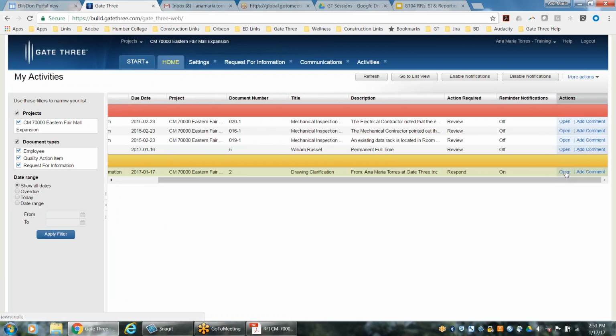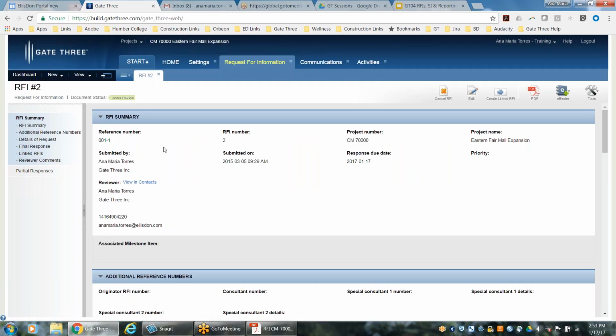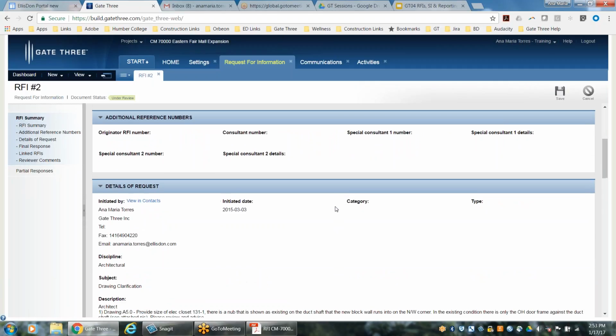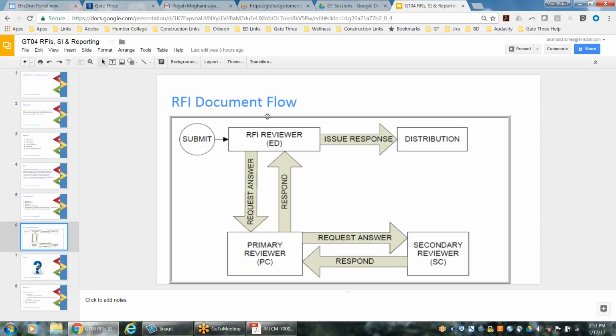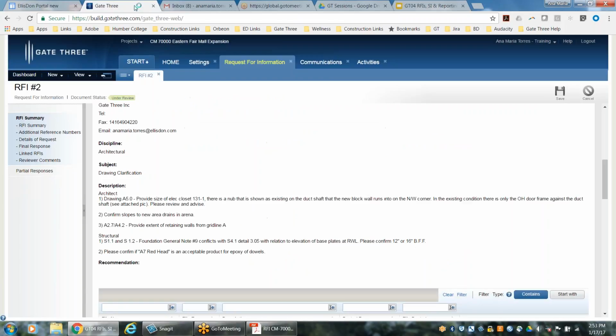So I can go ahead and open it and click Edit. And at this point, once it's here, you can now review their comments and issue your final response. So at this point I'm ready to draft the final response to Alfonso, my subcontractor, and then distribute that final response back to him and copy anyone that you want. Okay, so that's the step that we're in.